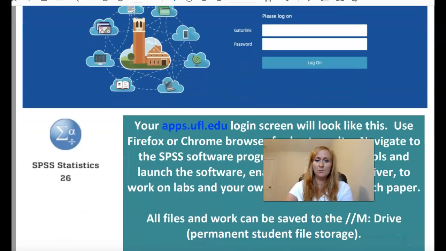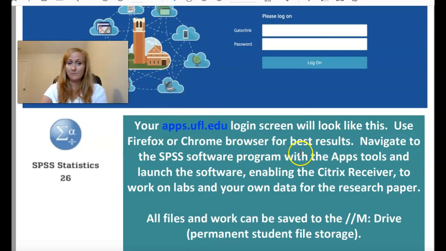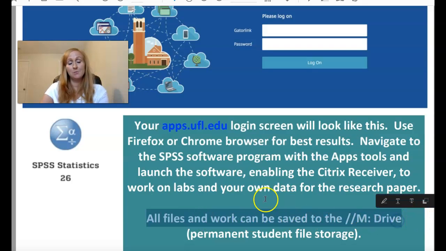I recommend using Firefox or Chrome for the best results. And you have to enable the Citrix receiver to be able to work on labs and your own data for the research paper. All files and work will be saved to the M drive, which is permanent student file storage, so you can save all your stuff you're working on to that drive.